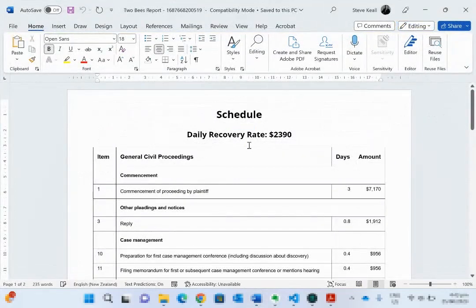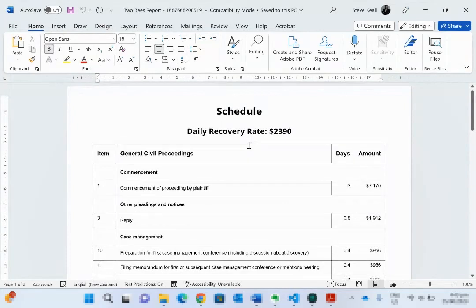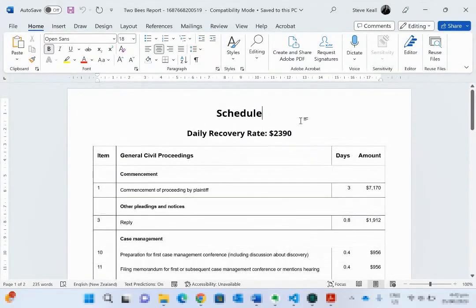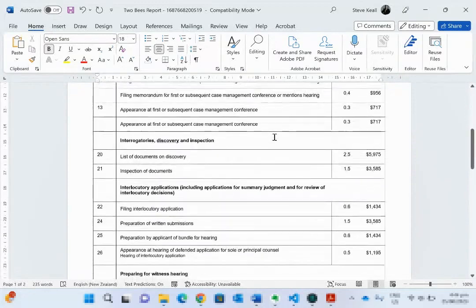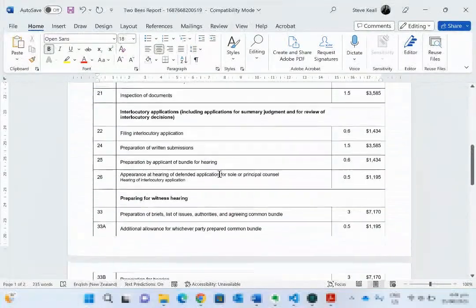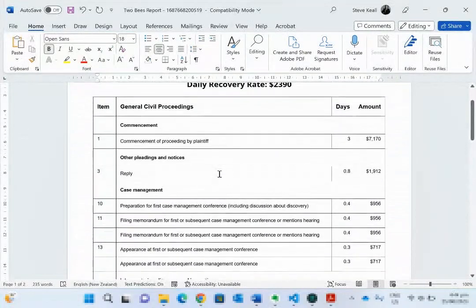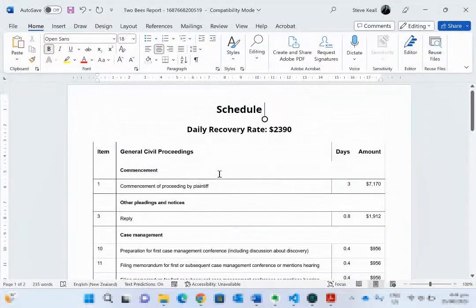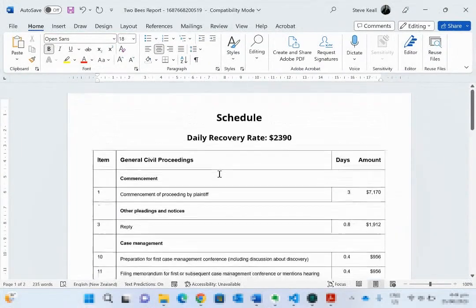And what do you know? It's a very nice looking Word document that you are completely free then to amend as you see fit. It defaults to having the word schedule there, contemplating that the document will be a schedule to a memorandum of counsel, and that default daily recovery rate. And there are all of the things that we filled out. And it is represented as a table which you can amend or have someone in your team amend as appropriate.